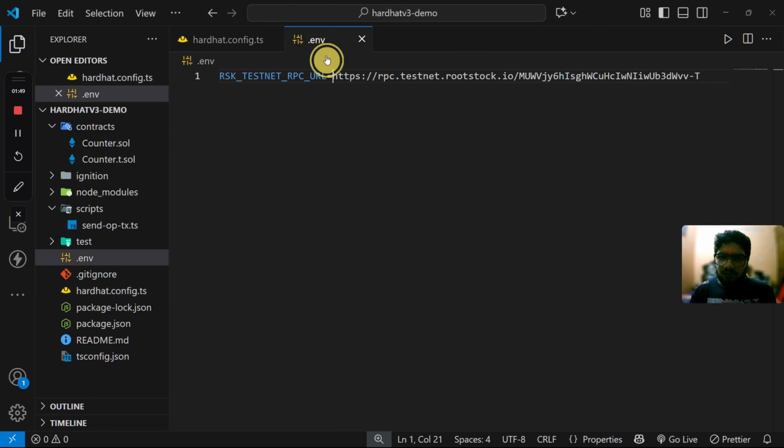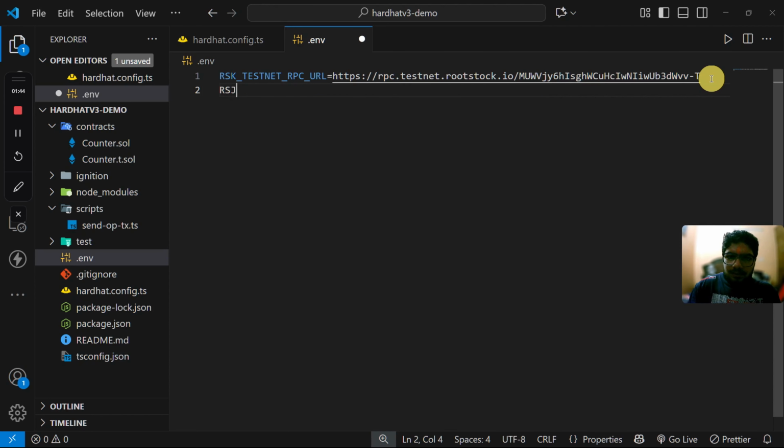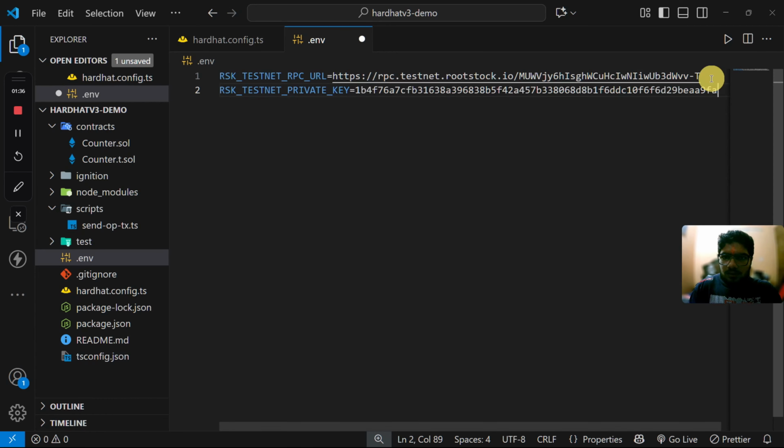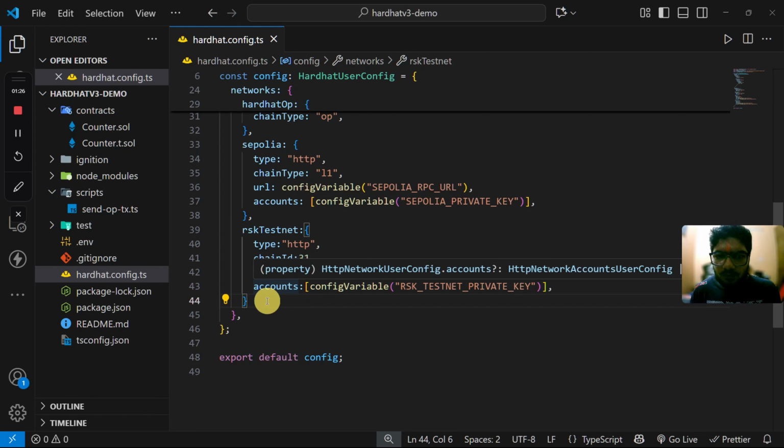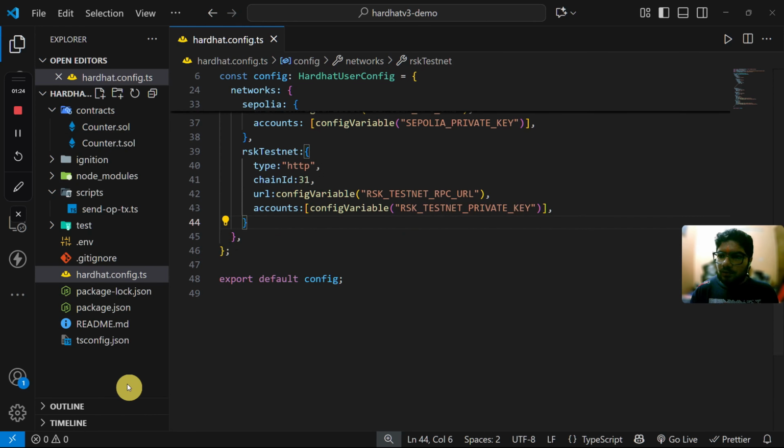Head back to the env file. Here we will use RSK testnet private key. Again, no space. Paste it directly and save the file. This is the configuration for the network that we'll be using. Now, what do we need? We need to deploy our smart contract.